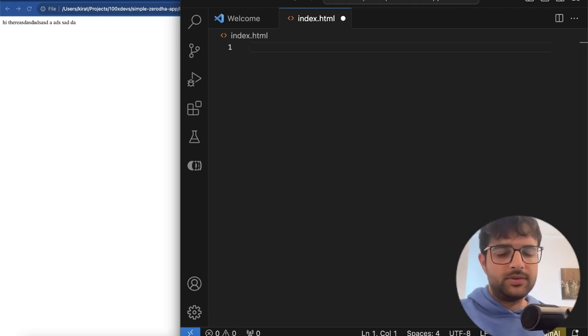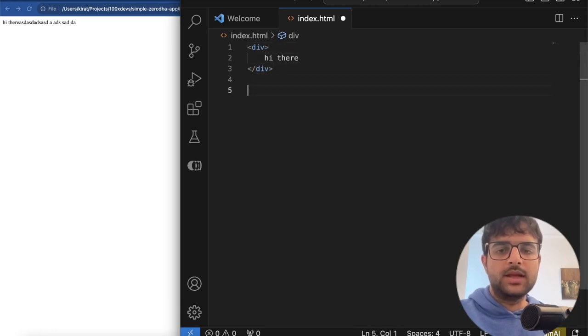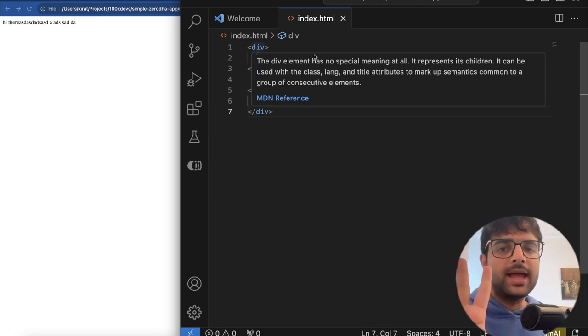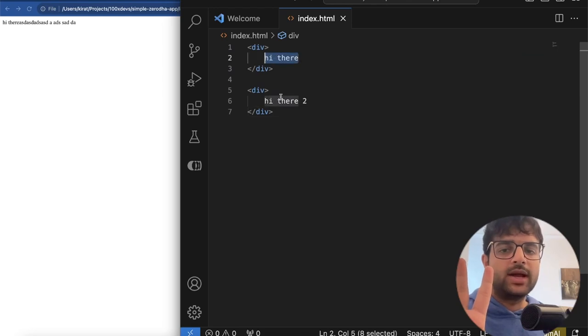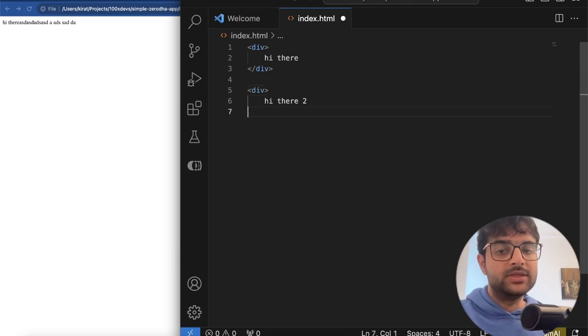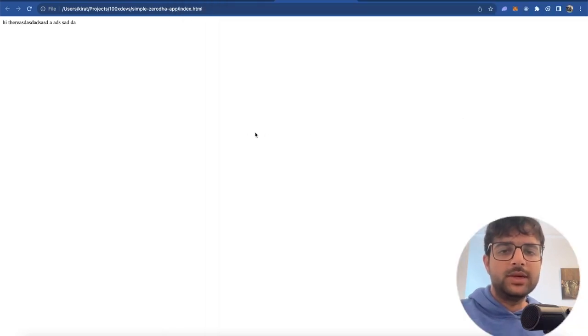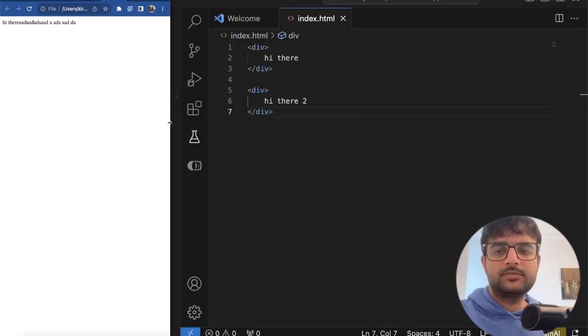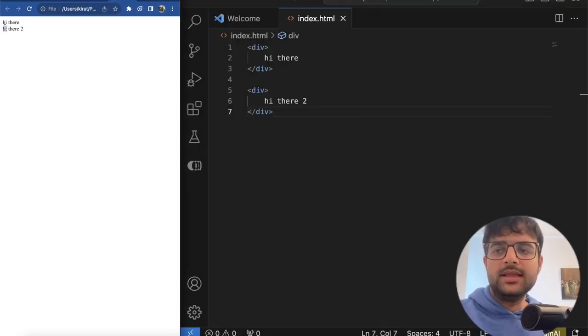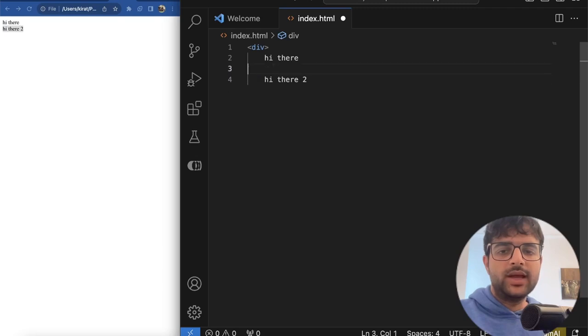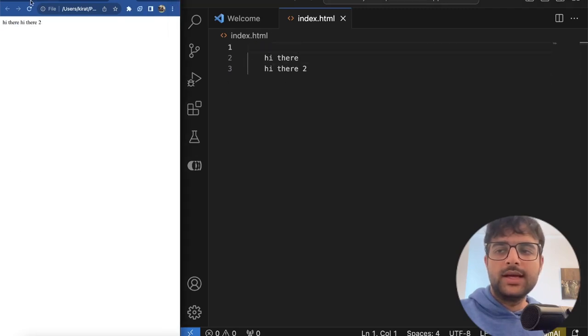Let's begin with a very simple one. Let me write this div hi there, and then another div hi there too, and save this file. What have I done? I have created two HTML tags now, inside which I have put hi there, rather than putting them in raw text right here. Why is this beneficial? Now you will see, if I refresh this page, let me put these side to side. If I now refresh this page, I see hi there followed by hi there too, versus if I remove these div tags, I see them side by side.